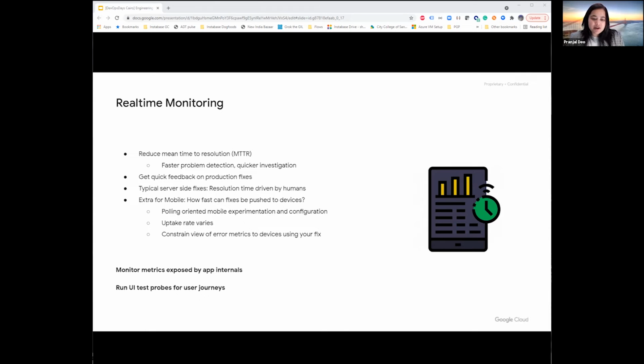Another good idea is to run UI test probes to monitor critical user journeys. This entails launching a current version of the binary on a real or emulated device, inputting actions as a user would, and asserting that certain properties hold true throughout the test.